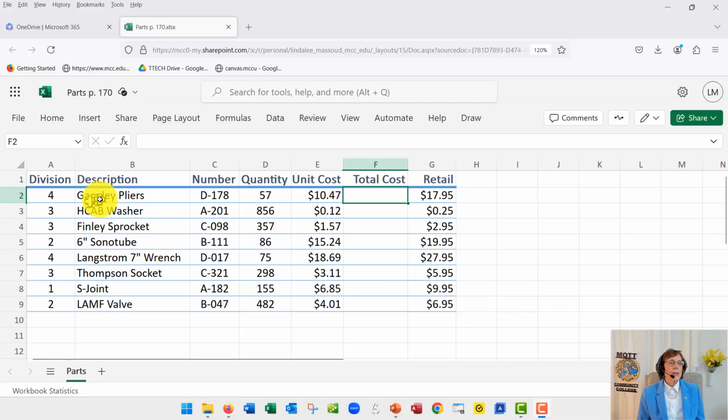What we have here is a parts spreadsheet with which division it goes in. I don't know what that means. And the name of the item, and what its part number is. We always have part numbers of some kind, an identifier. How many we have, how much each of them cost us, and in the last column, column G, how much we're going to sell them for. We bought them for $10.47 and we're selling them for $17.95, so we have a little markup there.